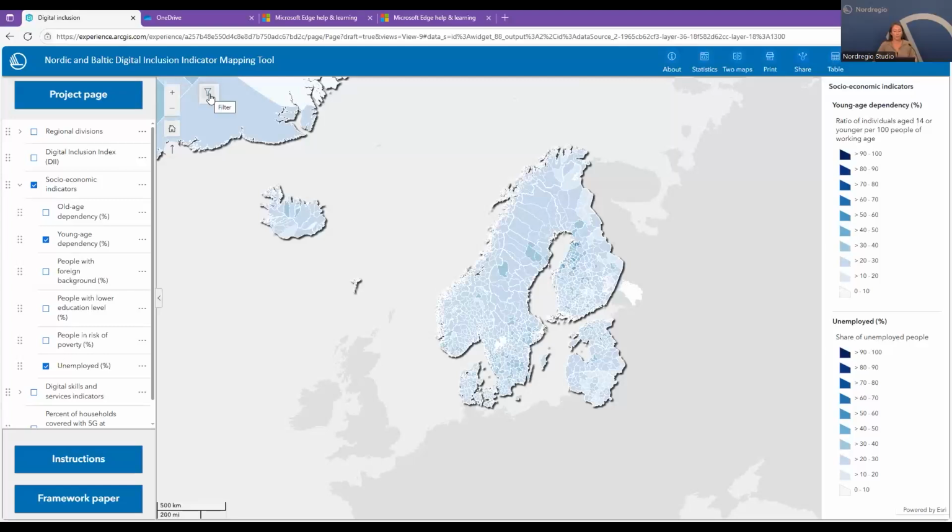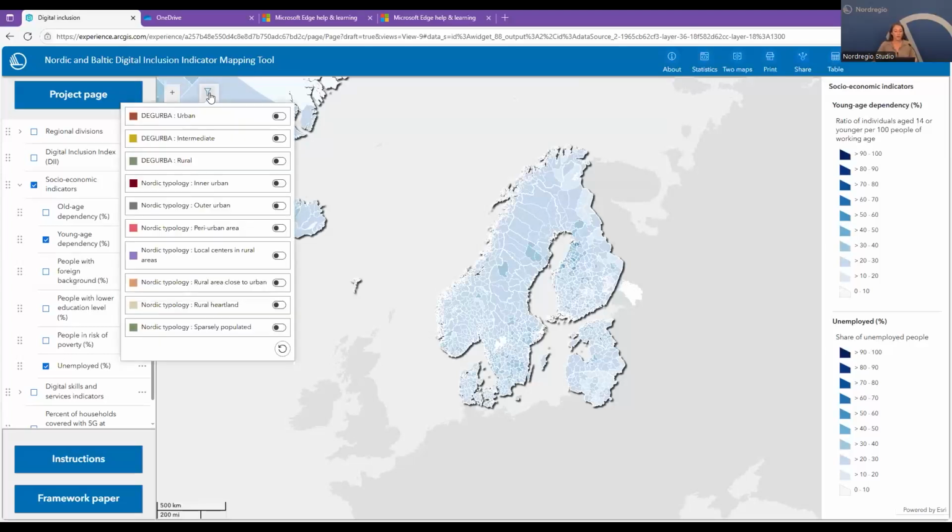Another tool that is applied here is the filtering. By clicking here in the left corner, you see the filter options. The filter options are based on the DigiUrba and Nordic typology. In DigiUrba, there are 3 classes by the level of rurality of the Nordic and Baltic municipalities. So you can choose to see, for example, only the urban regions.